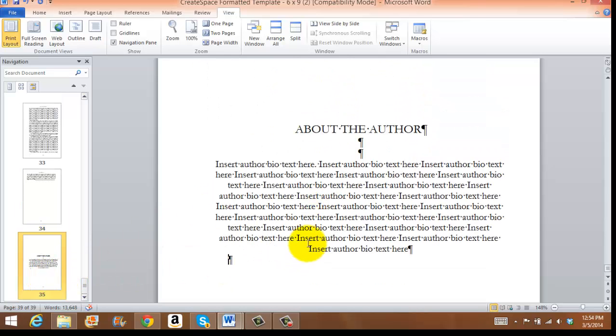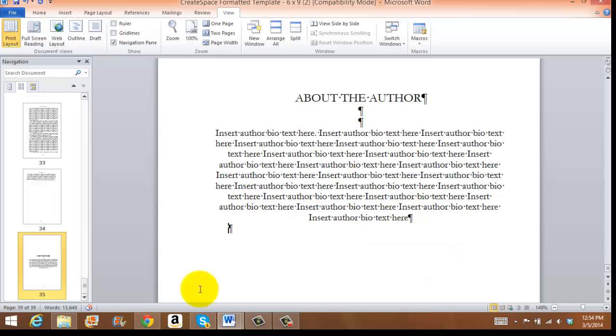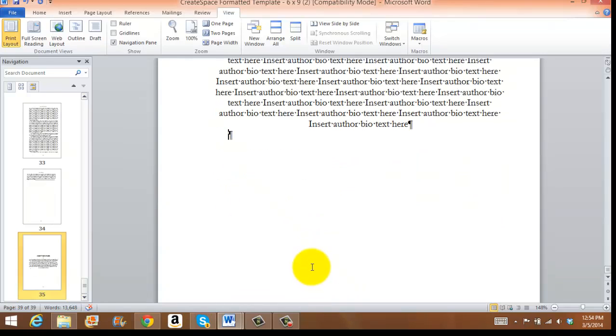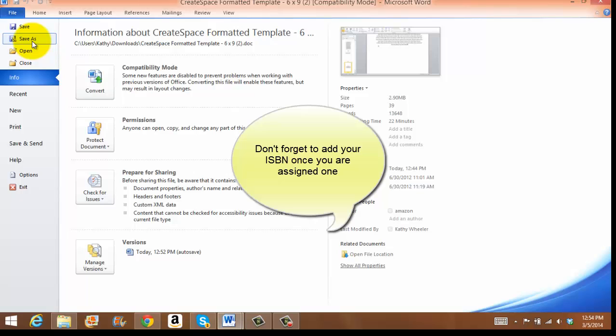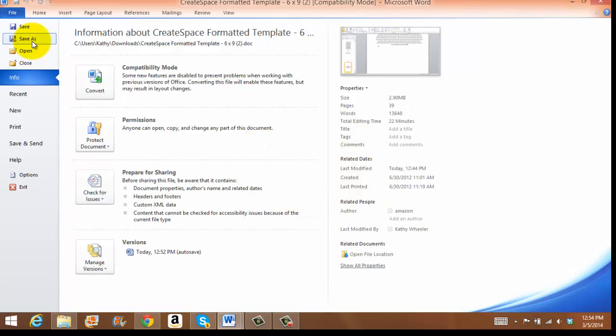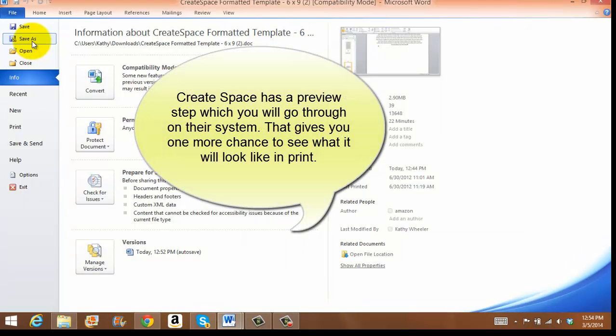And then you can just copy and paste your author bio right there. This page, it looks like they have centered. That's your personal call on how you'd like to do it. But once you're done, you just save it. I would do a save as with your title. What you want to do now is do a save as, give it a good look over, and then upload it to CreateSpace. It's as easy as that.